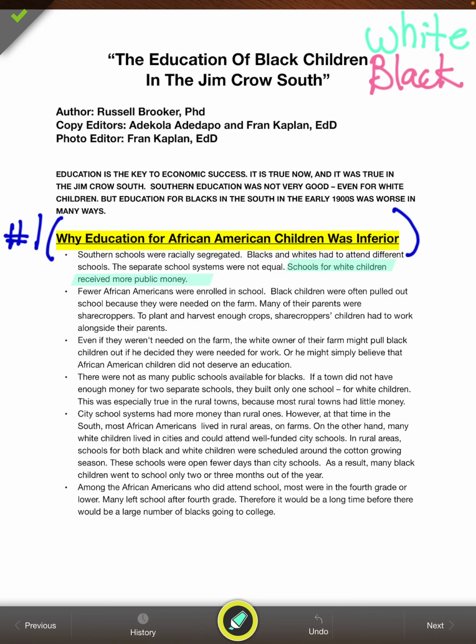Fewer African Americans were enrolled in school. That's a fact about black children. I need my pink color to highlight just that sentence. Black children were often pulled out of school because they were needed on the farm. Another fact about education. Many of their parents were sharecroppers. Now that's a fact, but not necessarily about education, so I'm not highlighting.